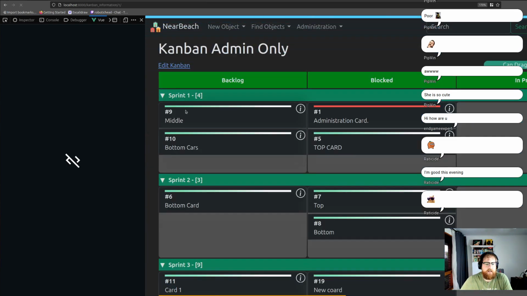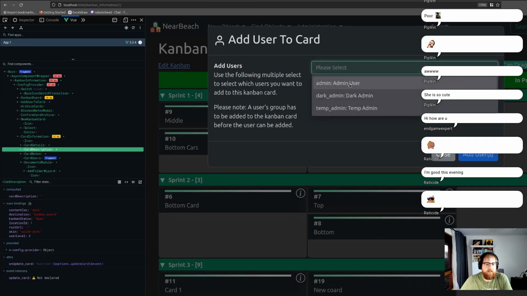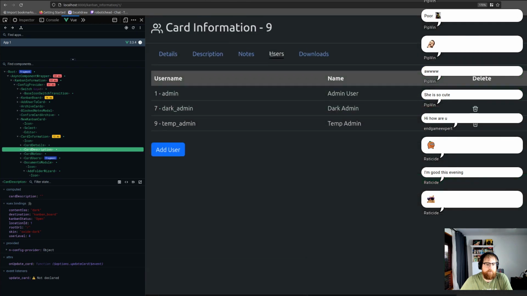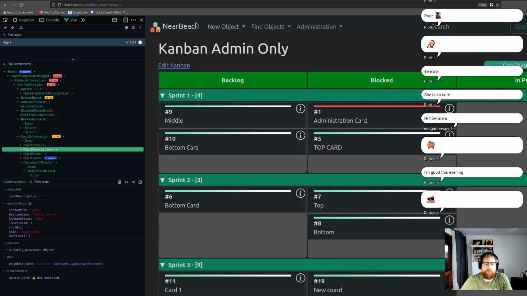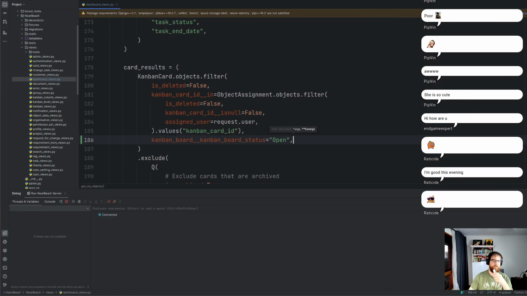So I'm just going to go to the admin only. I'm going to assign the admin this card. So those cards do pop up. It's just that both of those cards before were assigned to a Kanban board that was closed. So this is now working. It's just one line of code.